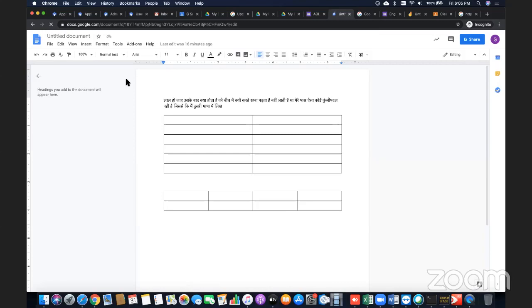Let's see there. So now you see this extra menu bar has come here. Are you able to see it? Yes, Sunil sir. Yeah. So now once I've changed it, I can select the language in which I have to type.